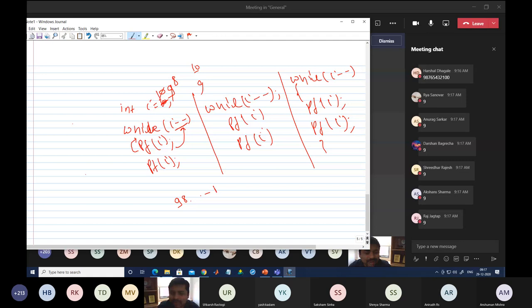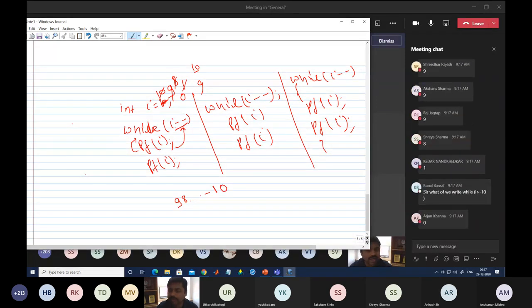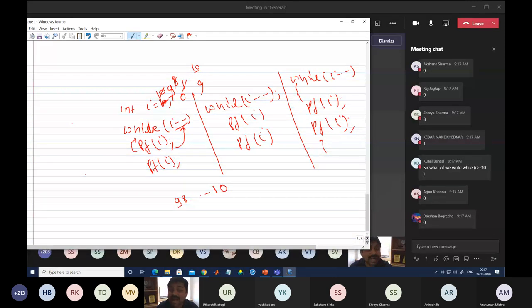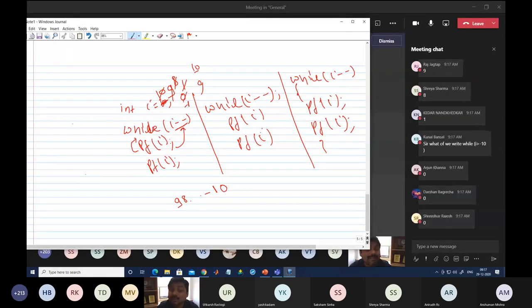Same like that. Now assume that this i value becomes 1. After that, if we are writing i minus minus, what is the value of this expression? 1. But after that, this value becomes 0. Now what value are we printing? 0. Now we have to check i minus minus. What is the value of this expression? 0 minus minus, the value of this expression is 0. But after that, the value becomes minus 1.